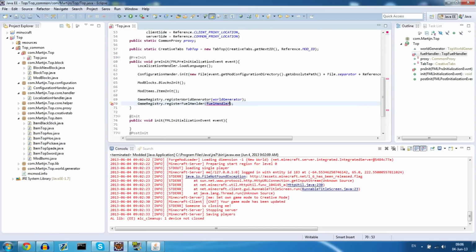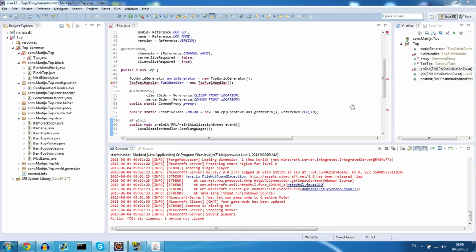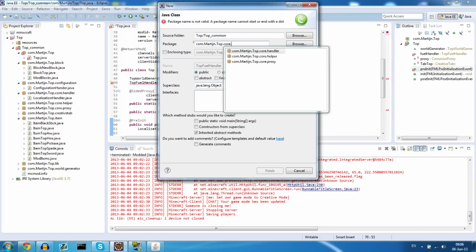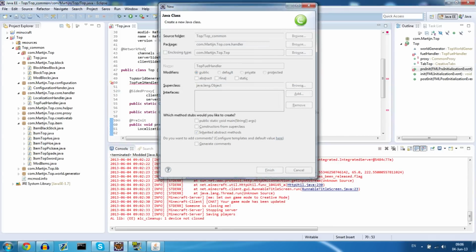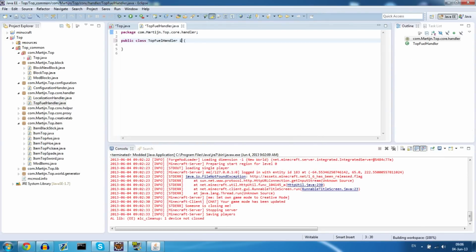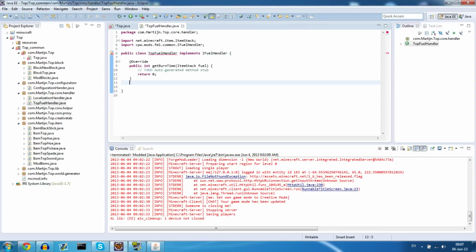Should be fine. Okay, so let's create that fuel handler, and I want to put that in core.handlers. Hit finish. Now as I said before, we need to implement the interface fuel handler or IFuelHandler. Cool. So when we import that, it's gonna say, okay, you need to add some unimplemented methods. So that's what we're gonna do. It has already added override public int get burn time.